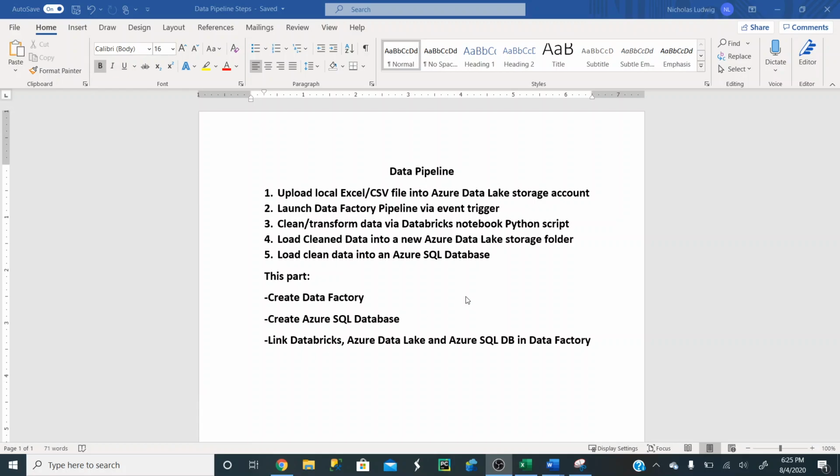Just to quickly go over what the pipeline does again, it uploads a local messy CSV file into an Azure data storage account, which then launches a Data Factory pipeline via an event trigger, which then sends that raw data to Databricks to be cleaned and transformed with a Python script. Then that clean data gets loaded into a new Azure Data Lake storage folder. Then that new data is loaded into an Azure SQL Database.